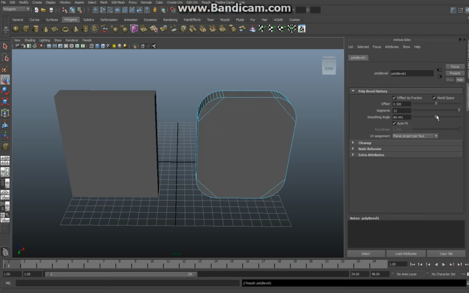Not a huge difference there, but the offset again is really important. You can pull it in or you can make it nice and tight, so I'll go with something like that.